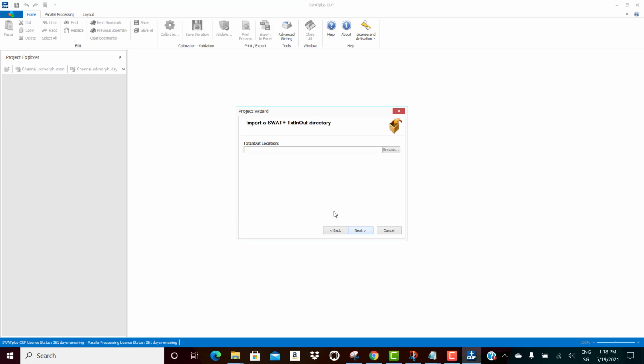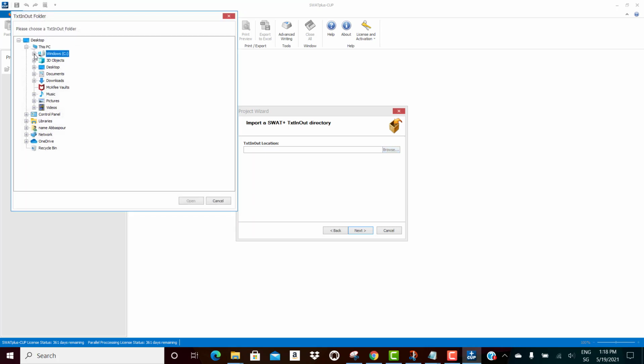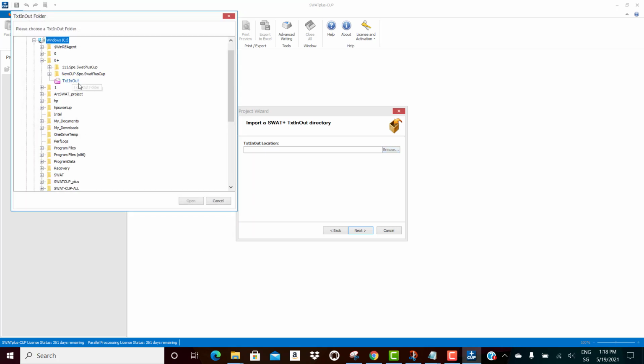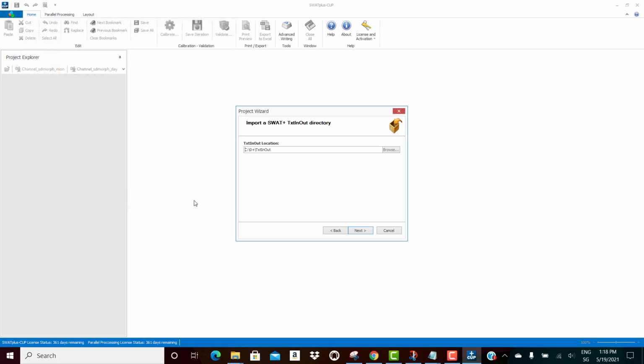And next, the first thing you're asked is text in out. So we can browse that text in out. And I have one here. And next it asks you what type of program you want to use. You can have a choice of SPE, which is the same as SUFI2, or PSO. So let's go with SPE right now. And then you want a project name. So I'm just going to call it first.